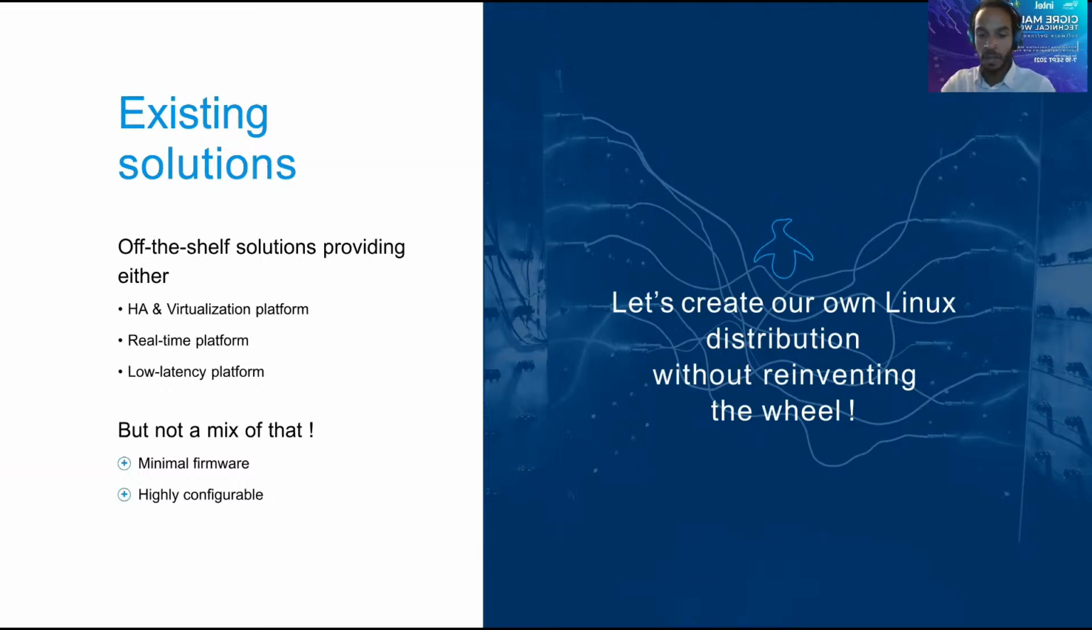So that's why we started the CPAth project to create our own Linux distribution that will be the base of the platform. However, we do not want to reinvent the wheel. We do not want to code and have to maintain such a platform. So how could we build a new distribution that fulfills our need without coding anything?